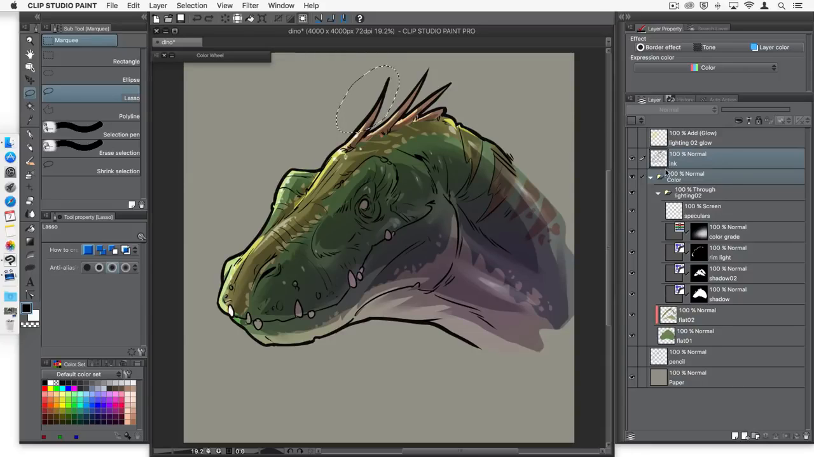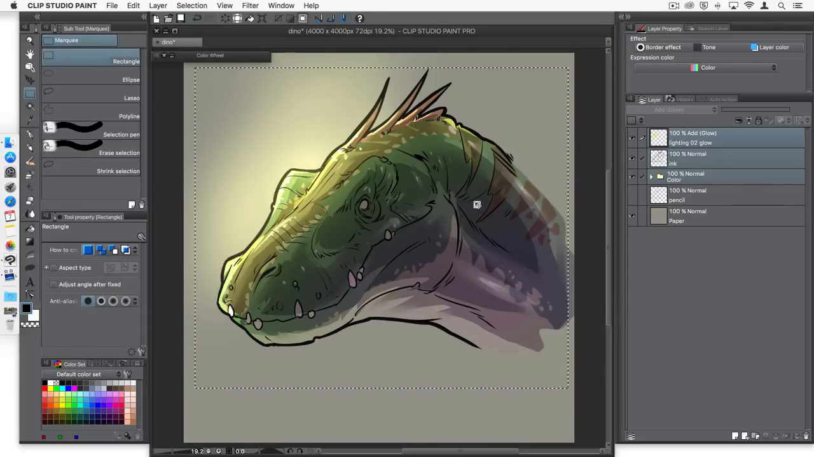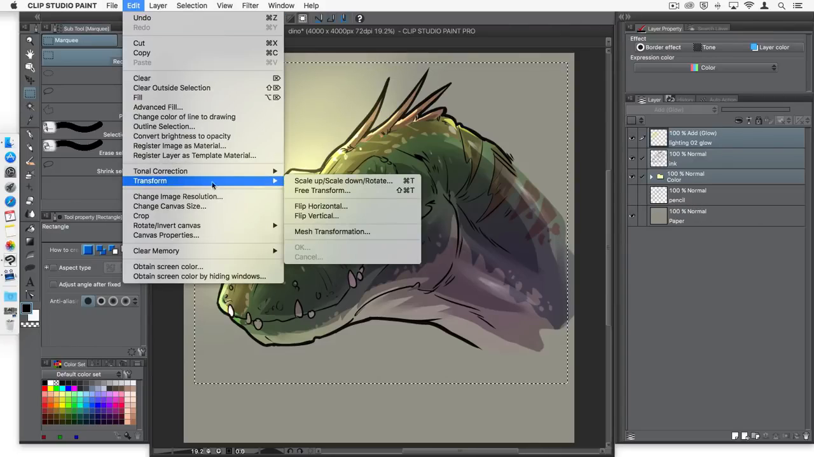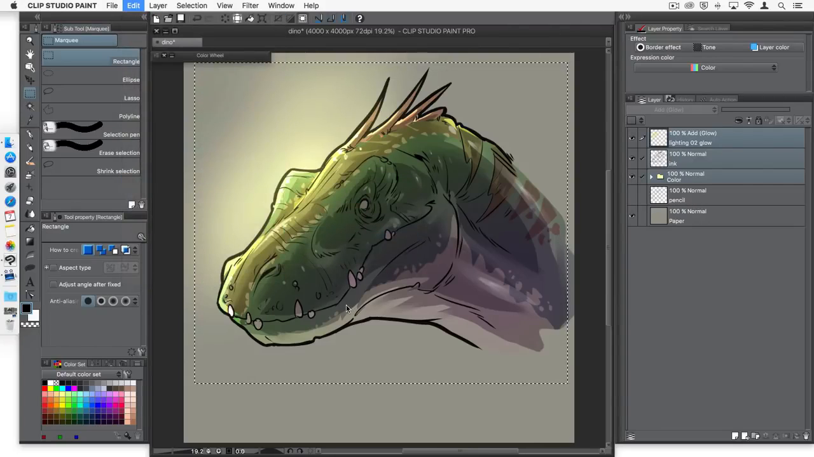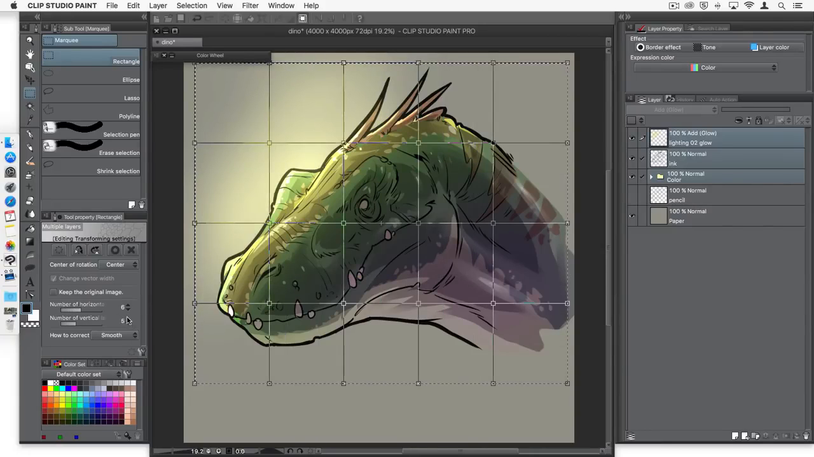This becomes even more powerful when combined with Clip Studio's mesh transformation. So in this case, I'll even add my glow layer, select all the relevant information, and make a square selection. I don't even have to select all. All right. And we'll go into Edit, Transform, Mesh Transformation. This is going to give us some options for number of horizontal and vertical lattice points. So I'll just bump this up to 6, and we'll say 6 there. Let's say 5. And make whatever changes we'd like.